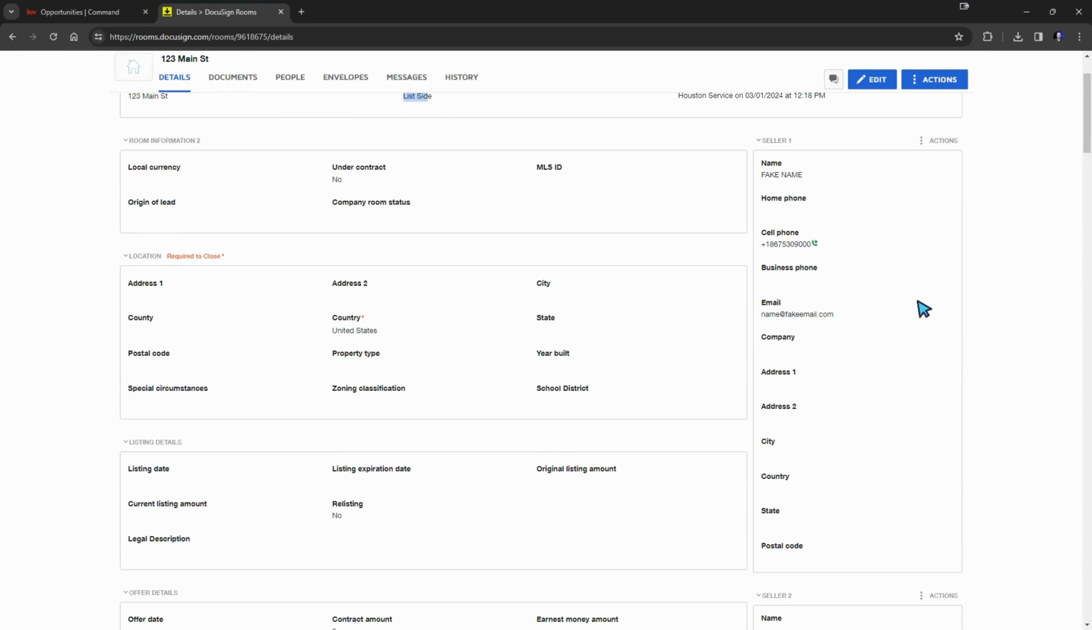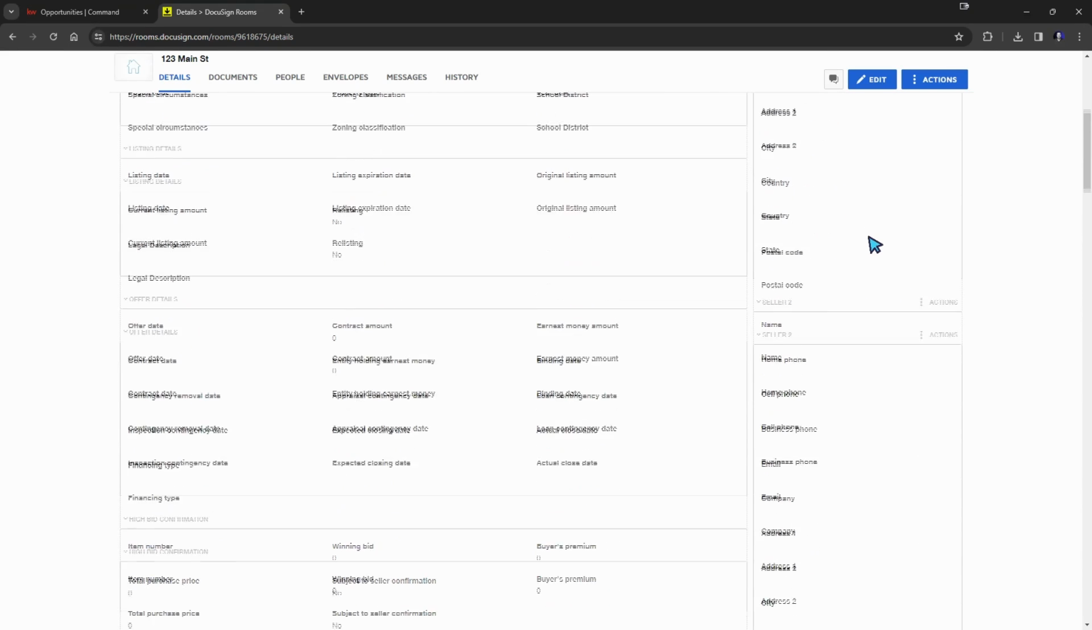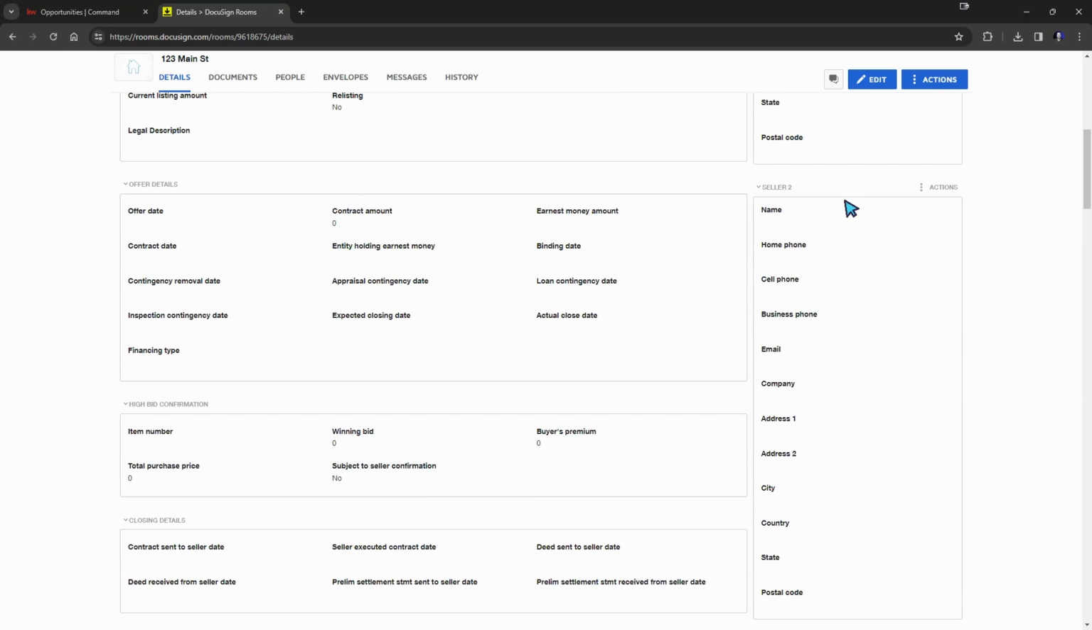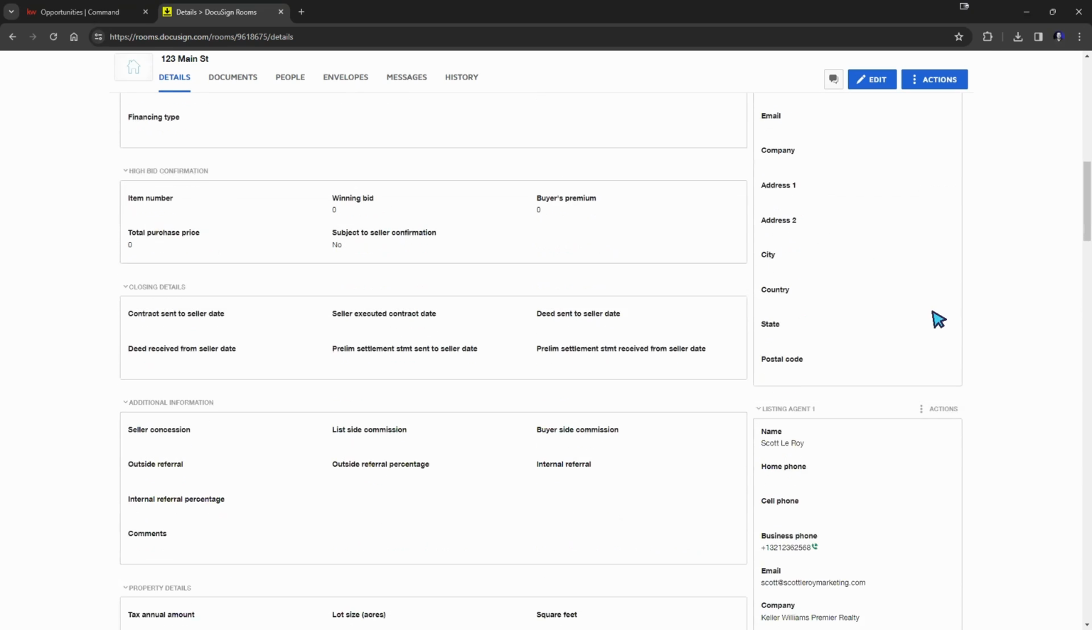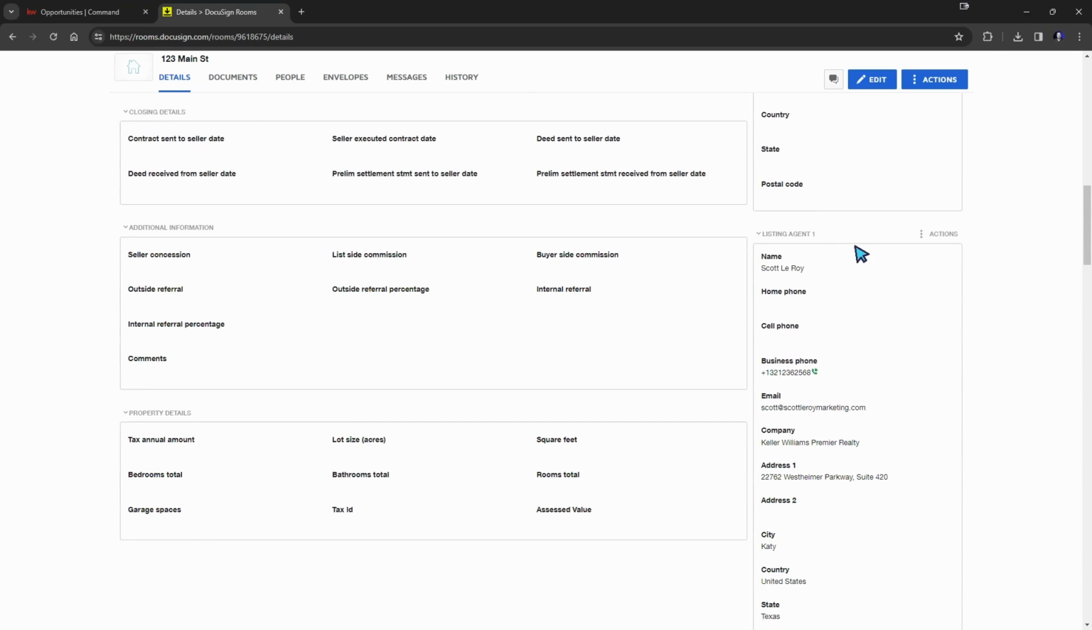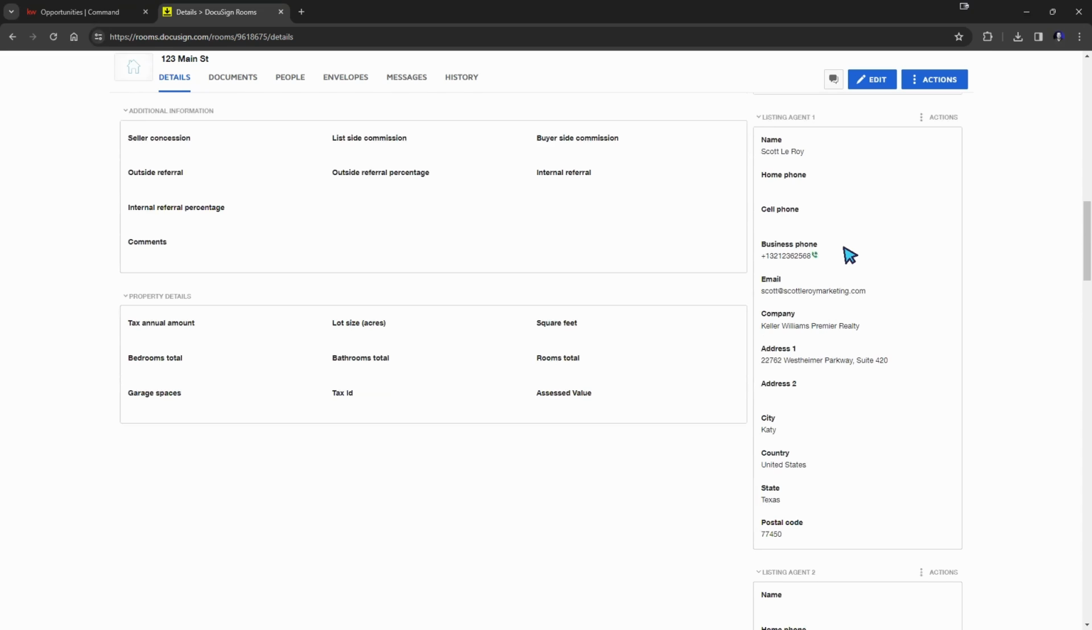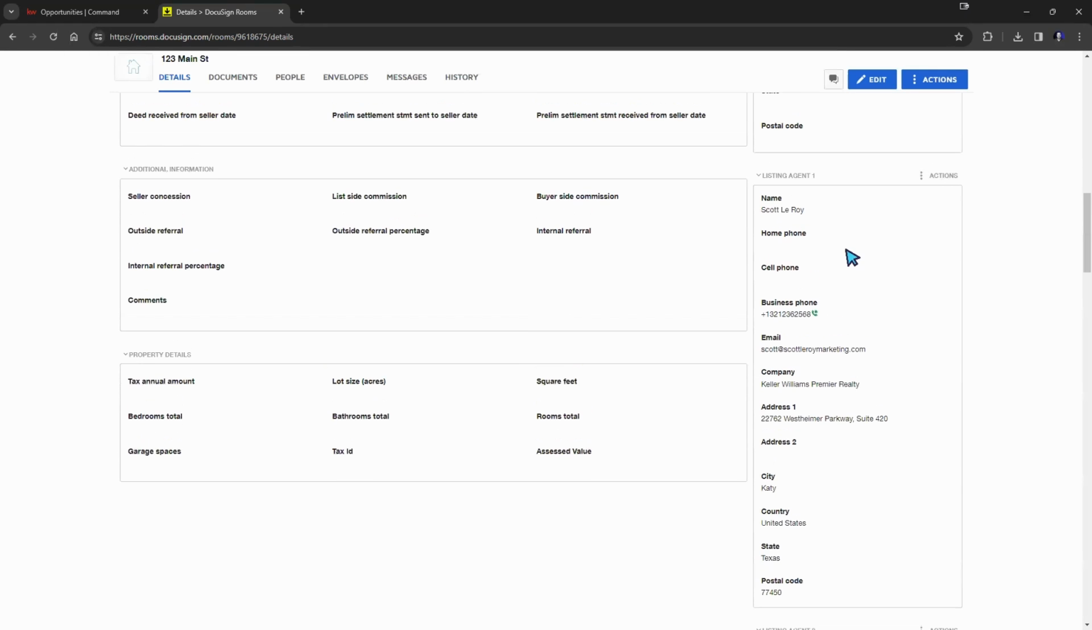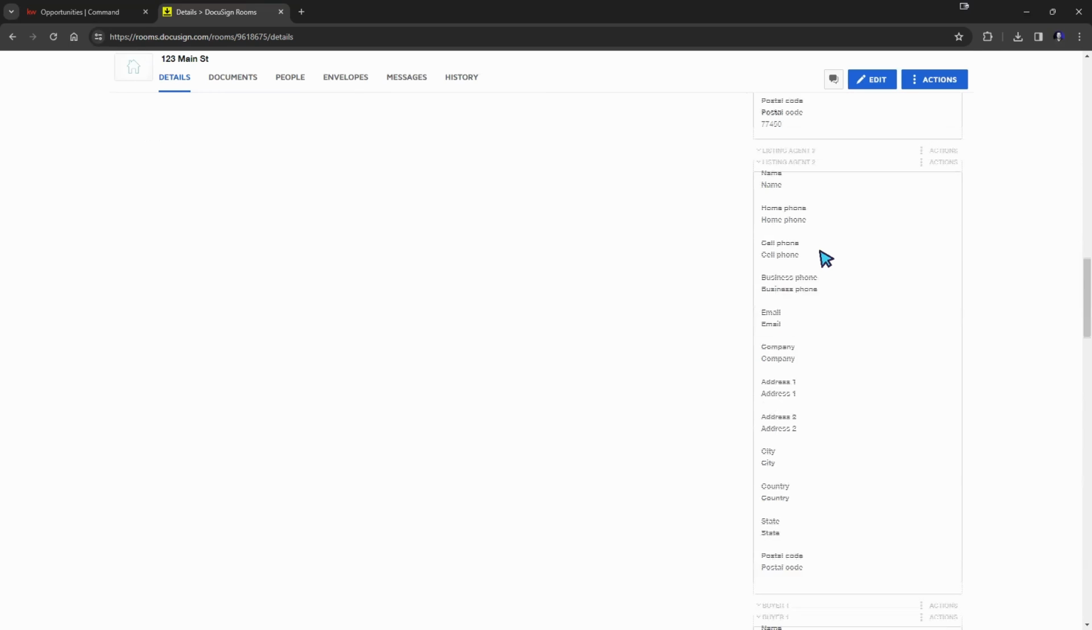The right hand side right here is going to be the people. So you're going to see seller one, since we create a listing opportunity for fake name, they're going to be seller one right here. We didn't create a co-listing, so there wasn't a seller two right here, or co-seller, sorry. Listing agent one, since we're underneath Scott's account and we created the listing, Scott's going to be the listing agent.